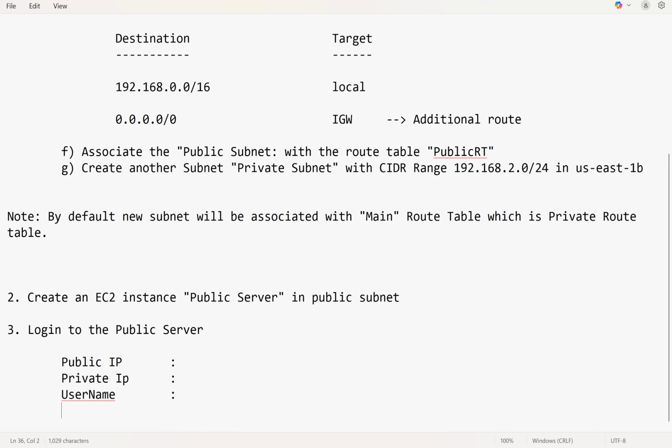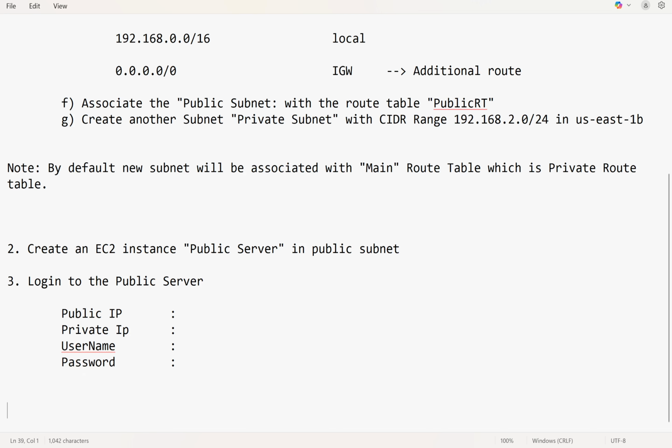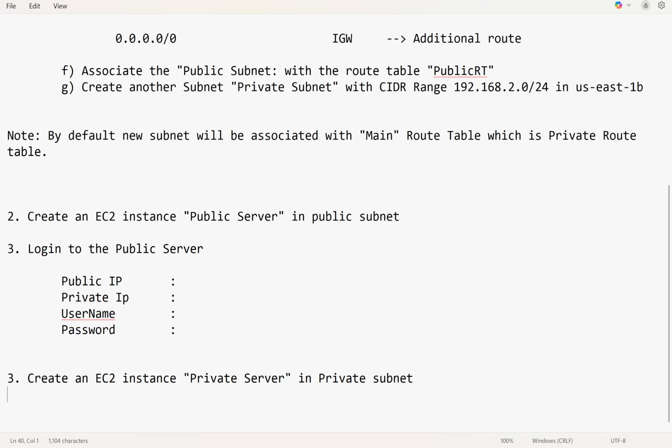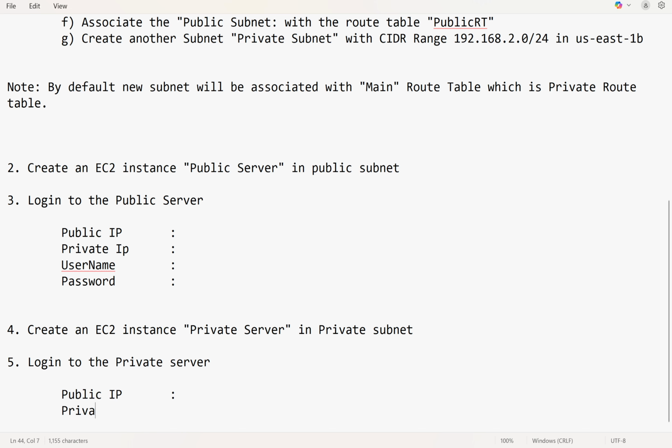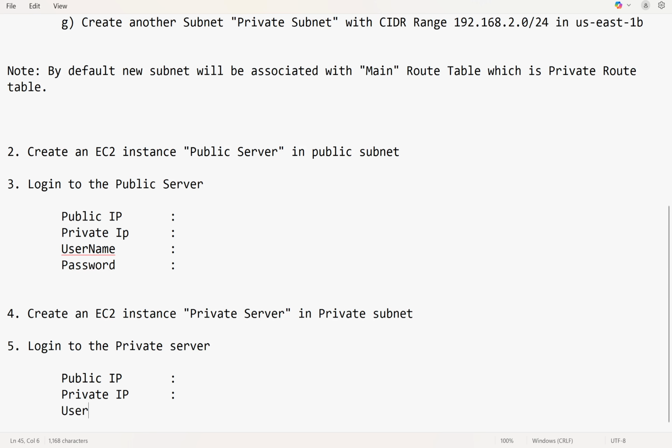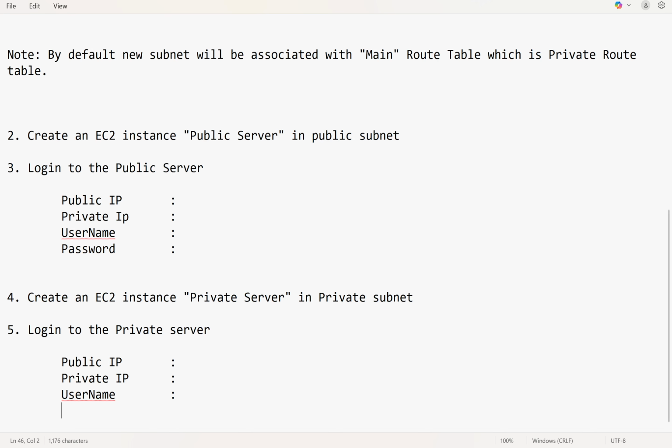username, password. Then we will create an EC2 instance called a private server in the private subnet. Then log into the private server. Public IP is actually not applicable. Private IP, yes, it exists, but it's no use because you can't log in using the private IP. Then how to log in? That we will see.